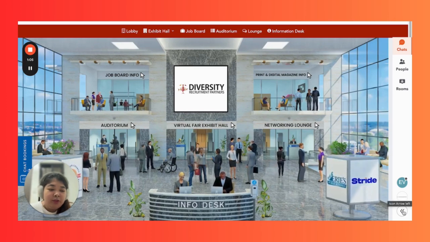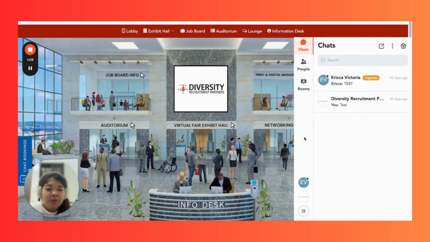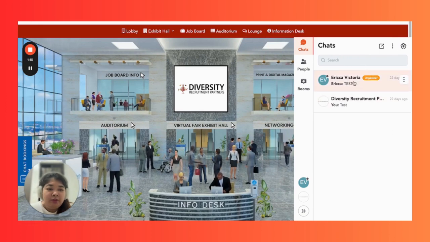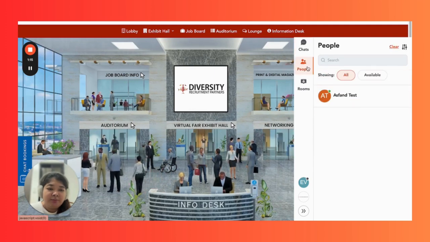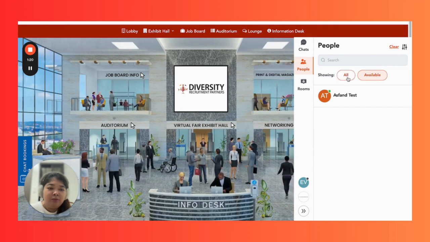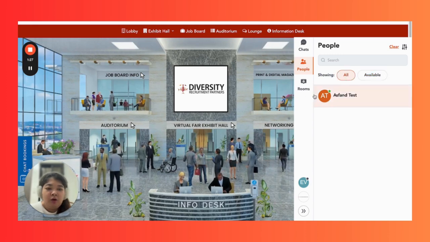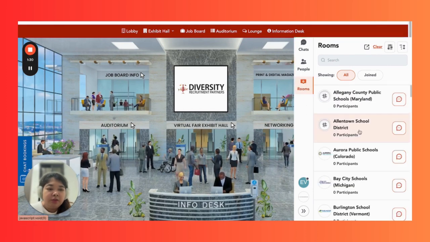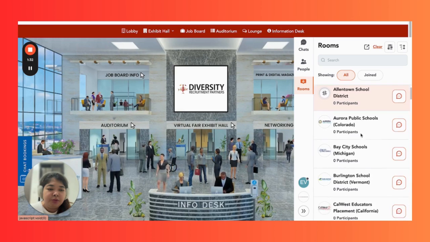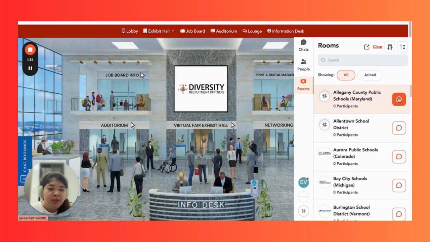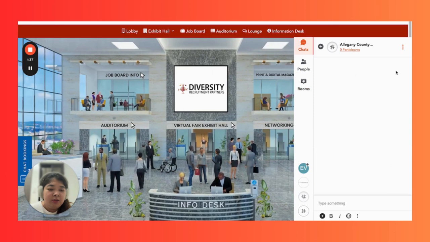On the right panel, you will see this arrow, which you can expand. And here you will see your chats, people that are available to chat with, or online in the job portal. So you can see who is available. And also the exhibitor chat rooms, which you can click here and send something to an exhibitor.